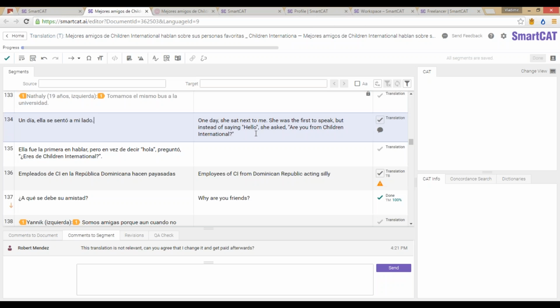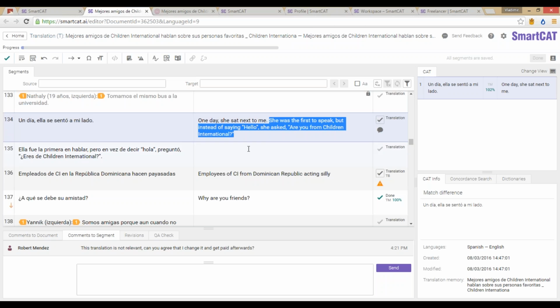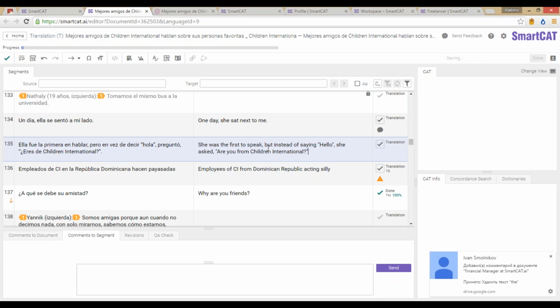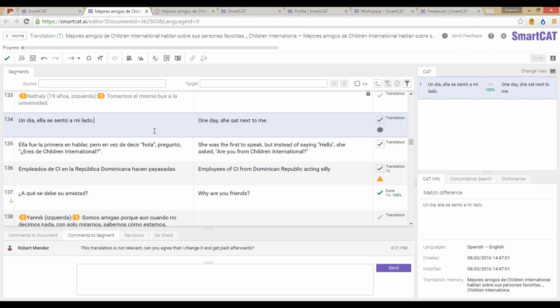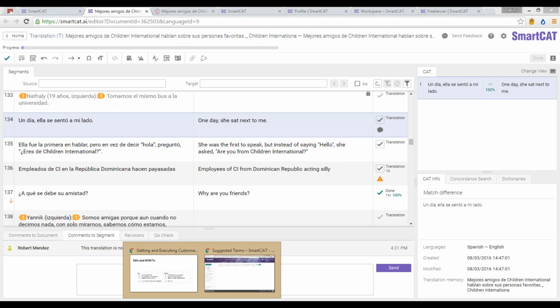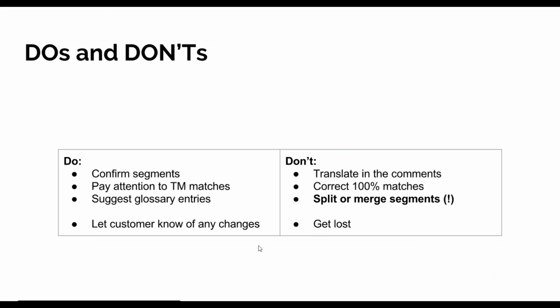If you split or merge a segment, of course, then the TM match will not be the same as for the new document, and in this case it won't work the way it is intended. In some future releases we will allow project managers to forbid splitting and merging segments for certain projects, but for the time being, please just remember this rule and do not split or merge segments.